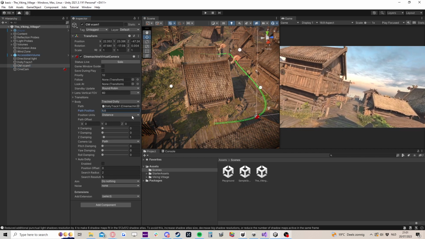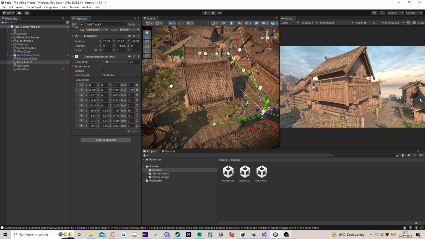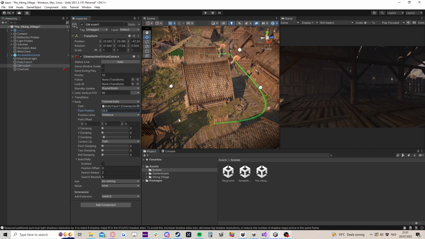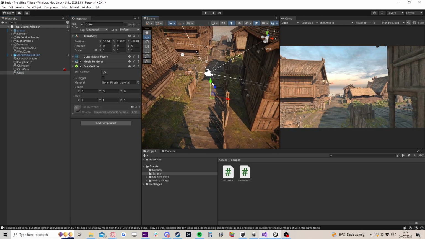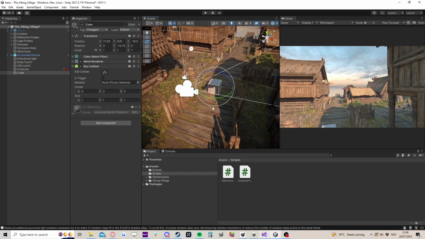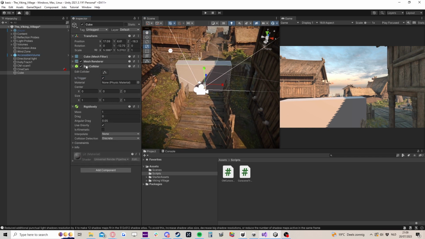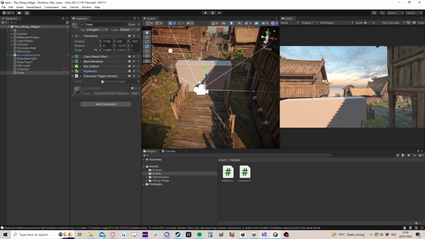In the CineMachine VCam, you can always change the path position to test how your camera would look at a certain position in the path. We are also going to create a 3D cube. Make sure to check is trigger, and you have to add a rigid body as well. Make sure to toggle use gravity off.